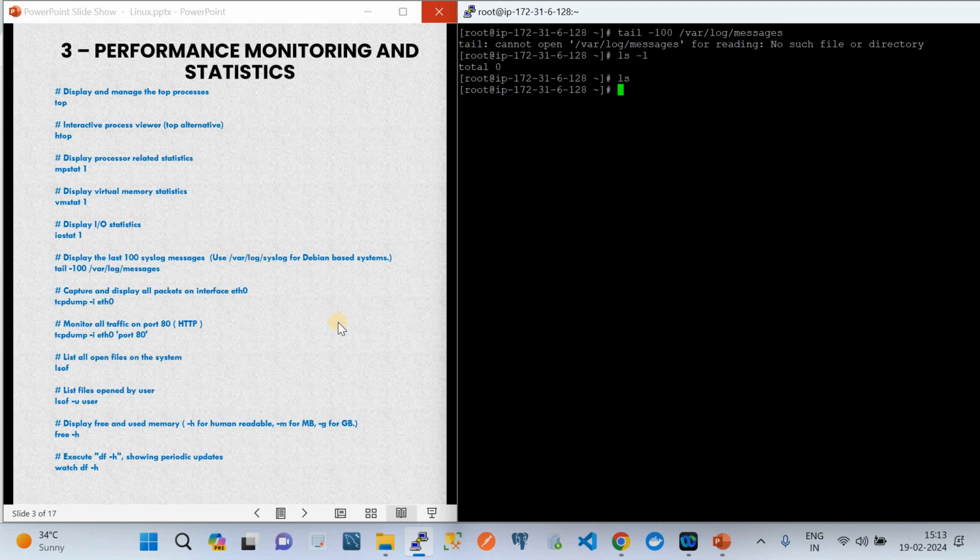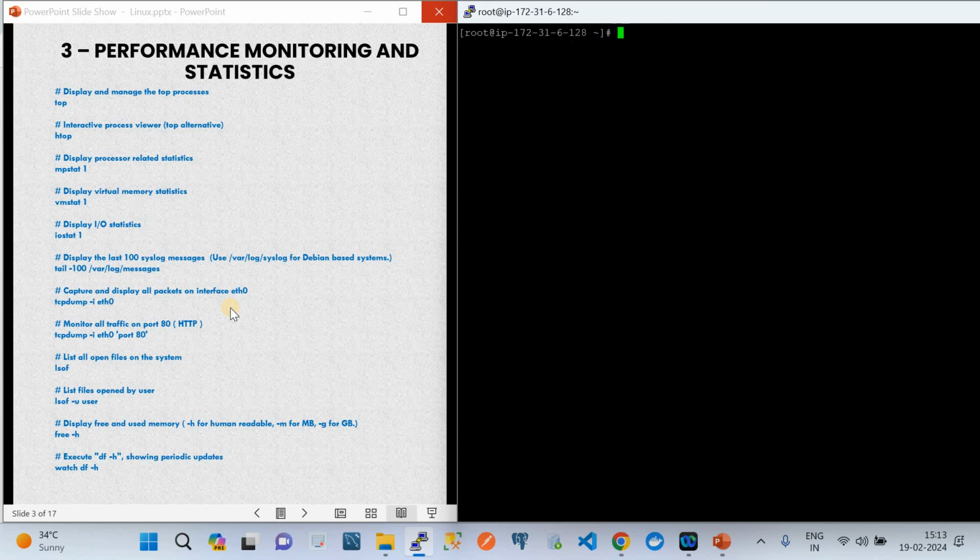Okay, all right, so let's go to the next command, that is capture and display all packets on the interface eth0. Okay, that is ethernet 0. Yeah, that's what it is. So we're going to clear this off. That is tcpdump. Okay, so tcpdump, so tcpdump -i.